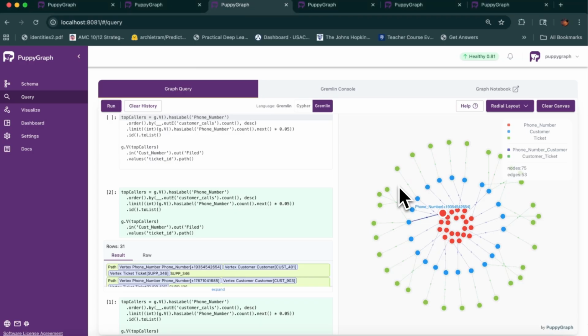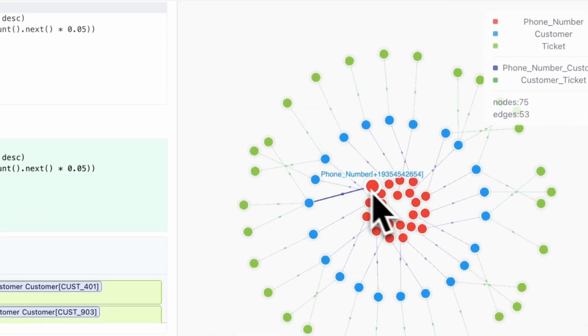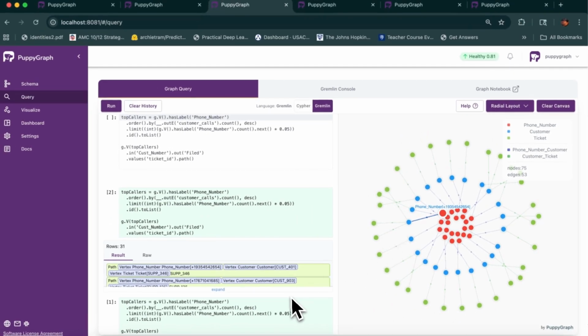And here I've also included a .path function, which basically allows you to see the relationship between the tickets and the customers who filed them and the phone number they came from.